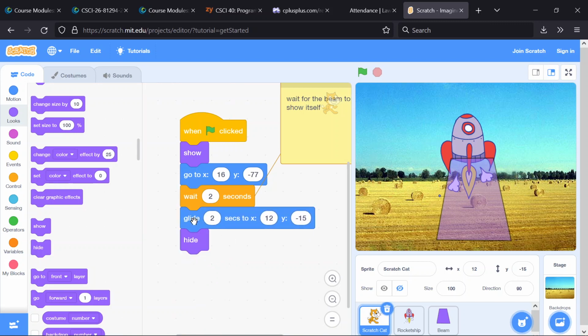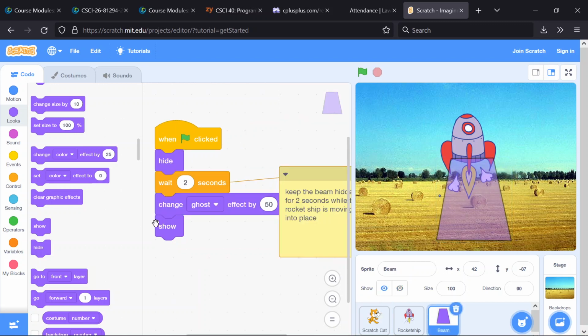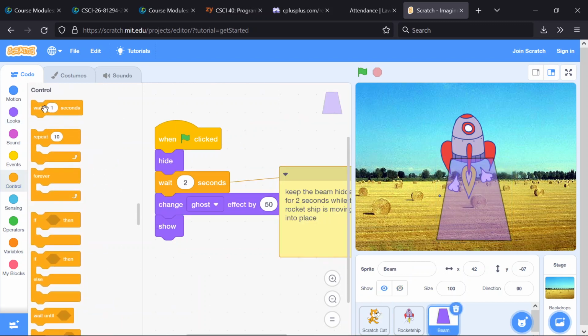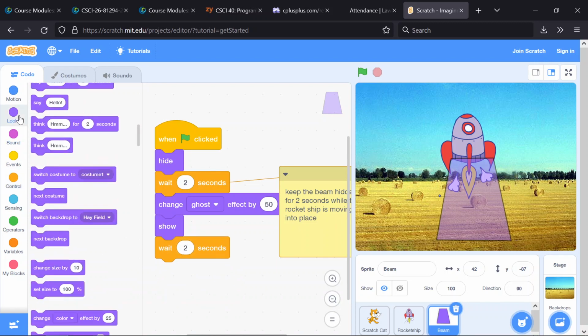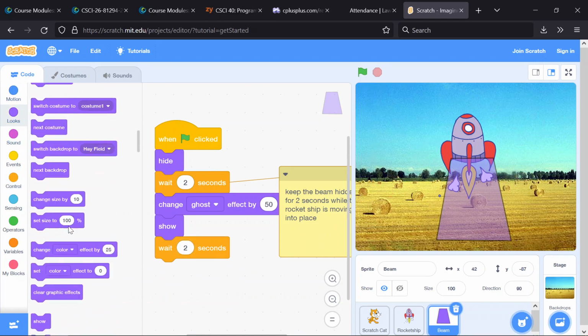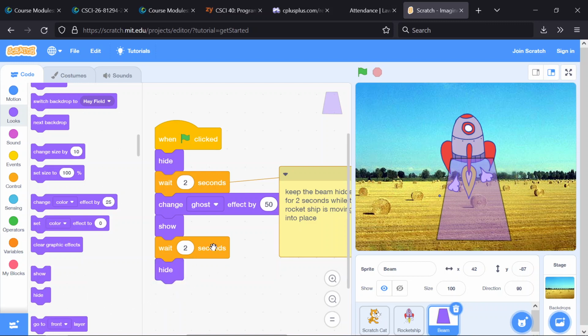So that's how long it should take for the beam to stay put, right? It should show itself for 2 seconds, which involves showing first, then waiting 2 seconds, and then it can hide itself. So now stay visible for 2 seconds while the Scratch Cat is getting beamed up.